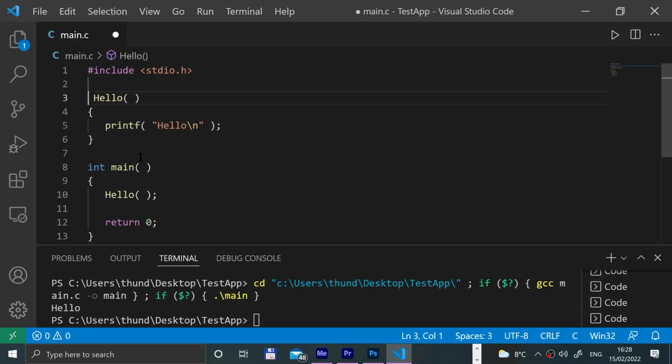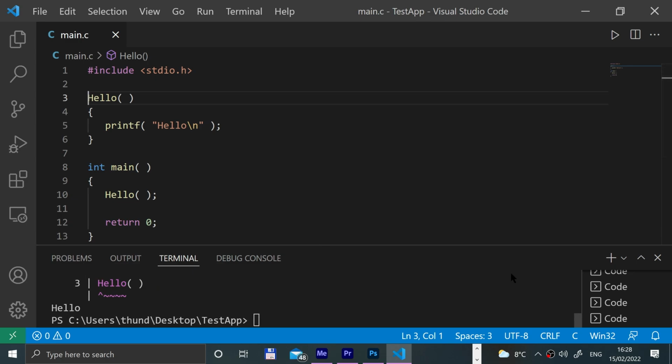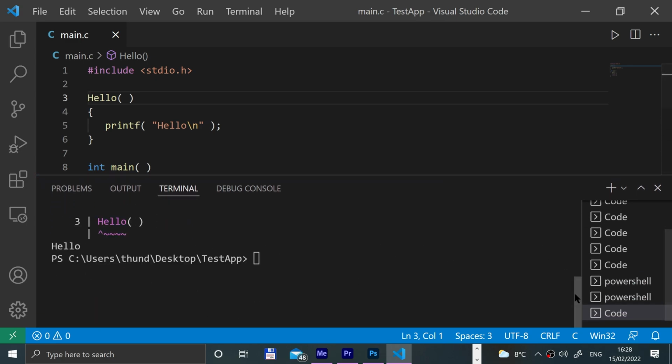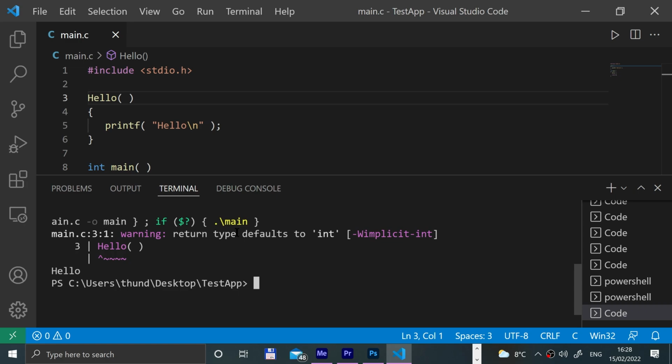And now, what happens if I get rid of this? Run it. Will we get an error? Well, we got a warning though, so let's see what the warning was. Warning: return type defaults to int. So that's the interesting thing. If you don't put void or a specific return type, it defaults to int.